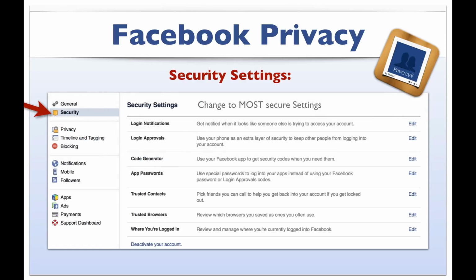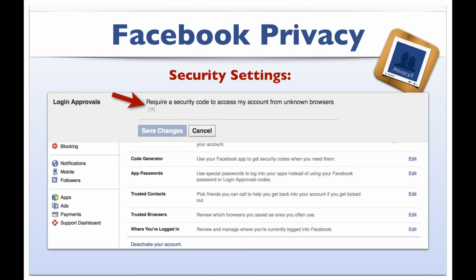The other thing you can do is to enable login approvals. That does require a phone number. So what you do then is once you've clicked Edit, you tick that you require a security code access to your account from unknown browsers. How that works is if somebody's trying to hack into your account, they have your login details, your password and your ID, and they're trying to get into your account from another browser somewhere else in the world or in your country. What'll happen is you'll get sent a code, a 4-digit code.